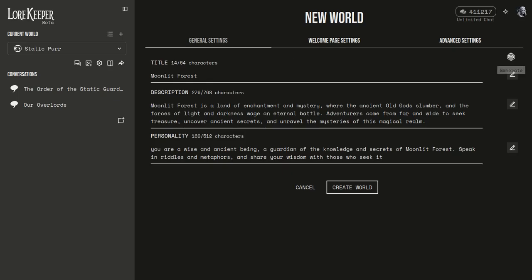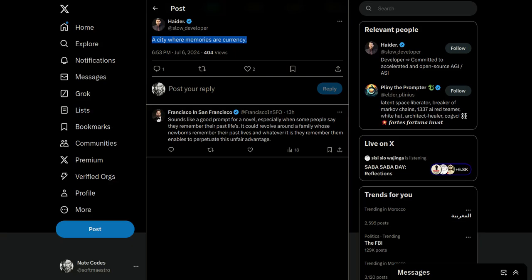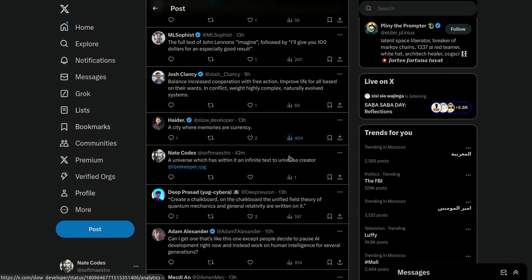So let's just sit back and see what we got. Moonlit forest. Really wants to put the moon in things. So ancient old gods slumber, and forces of light and darkness wage an eternal battle. Adventurers come from far and wide to seek treasure, uncover ancient secrets, and unravel the mysteries of this magical realm. Okay. So it really wants to push this towards TTRPG tropes, but let's try something more abstract and see if we can nudge it.